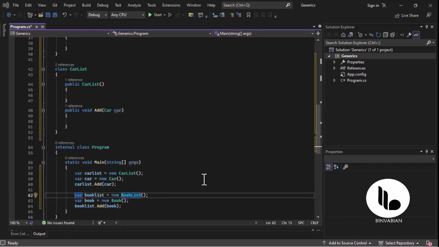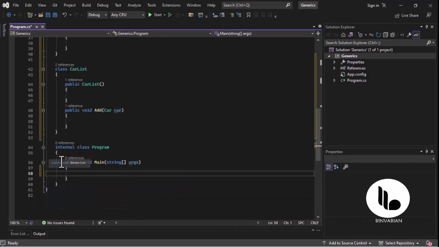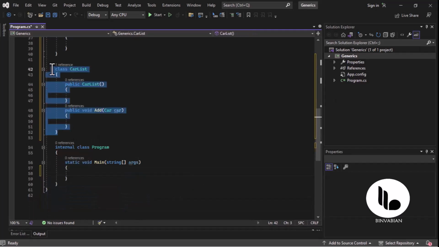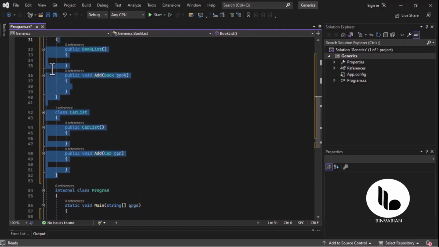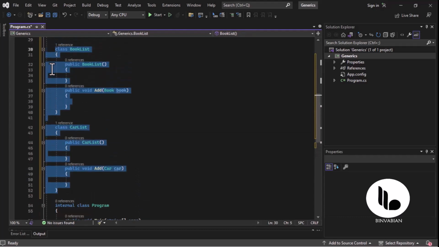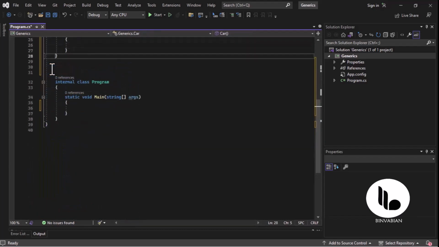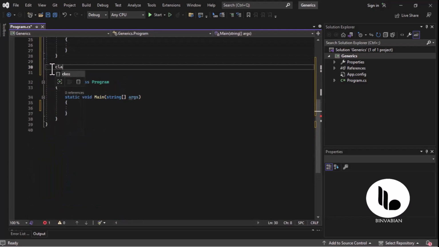Alright, let's create a single list that can accommodate all data types. So I'm going to get rid of the CarList and the BookList classes. Now let us talk about the generic list in this case. So I'll say class, I'll call this GenericList.